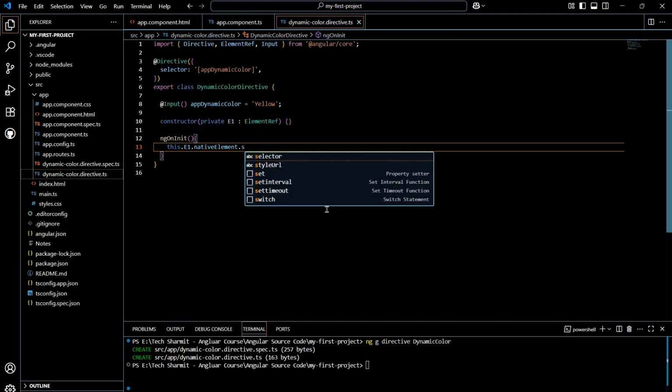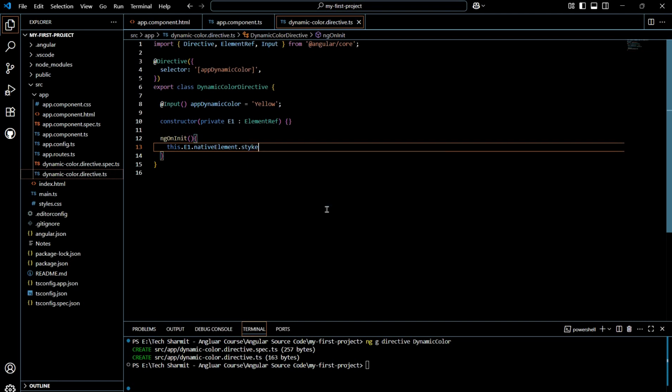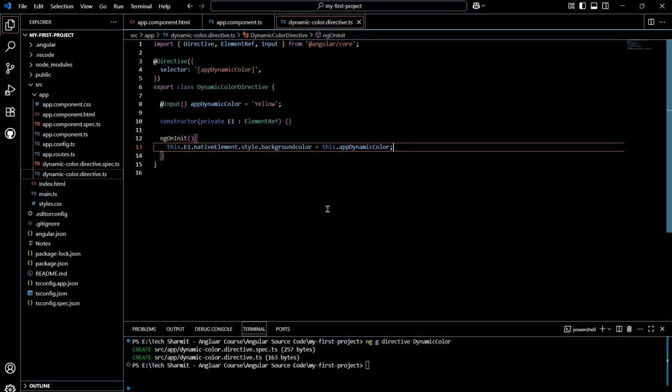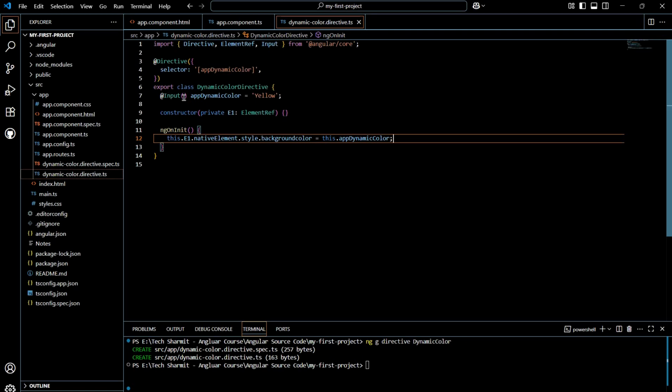element dot style dot background color equal this dot appDynamicColor. So what this line will do is, whatever value we have received through this input variable, it will simply assign to the background color. Earlier we were using the font color, but this time I am using the background color. Then you can simply save this, and let's run the application to see the output.